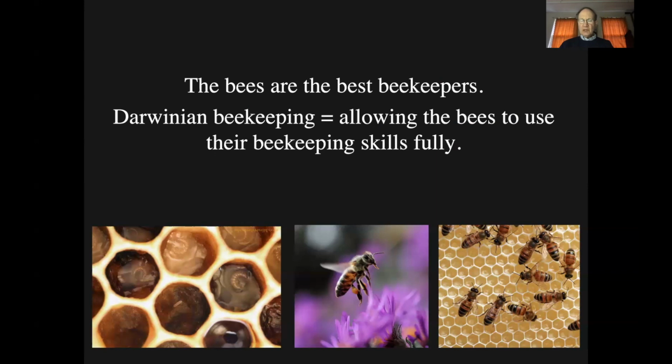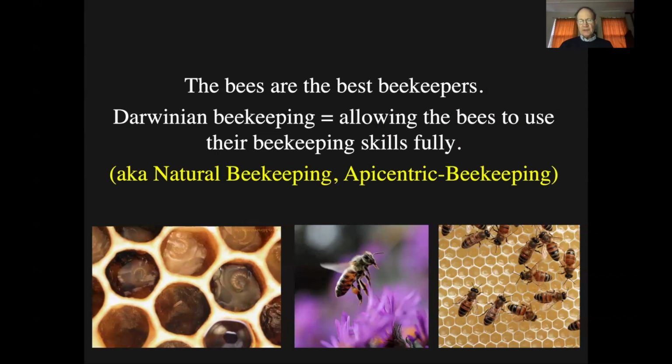And the key idea of Darwinian beekeeping is a simple one. It is the idea to allow the bees to use their own beekeeping skills fully. Not to second guess the bees, not to presume that we know more about beekeeping than they do, but to let them run their lives as they see fit. Sometimes this is called natural beekeeping, other times apicentric beekeeping or bee-friendly beekeeping. I chose Darwinian beekeeping because I think that name highlights the fact that it's based on the ideas of Charles Darwin.